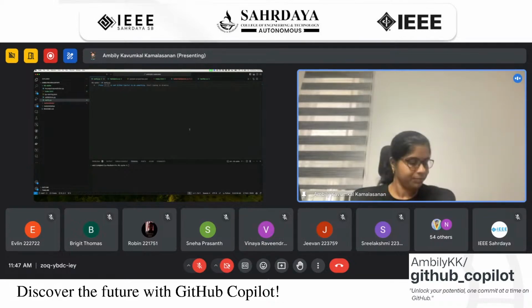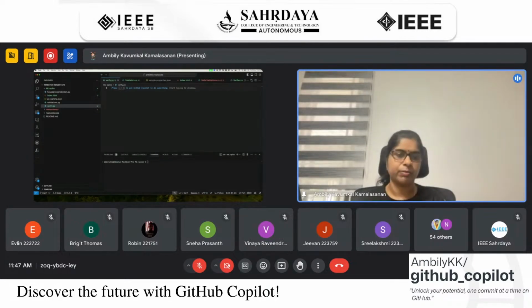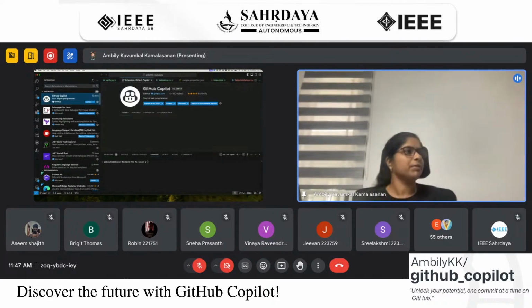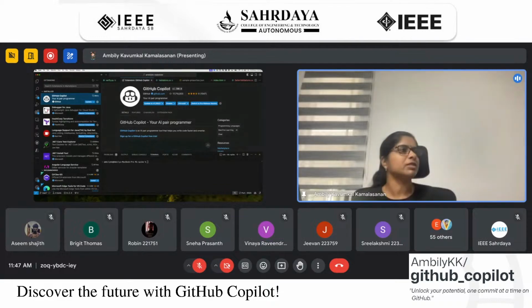Let me increase the size. Hope you are able to see this one. So for setting up Copilot, I will tell you how to get the license and everything. But when you have the license, you can go to the extensions and search for GitHub Copilot. I have already installed this one. So there is an update pending. I can update it. Otherwise, you search for GitHub Copilot and install. That's a simple one-click approach.